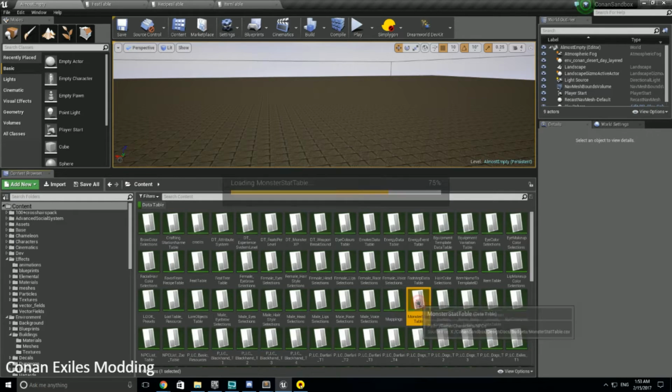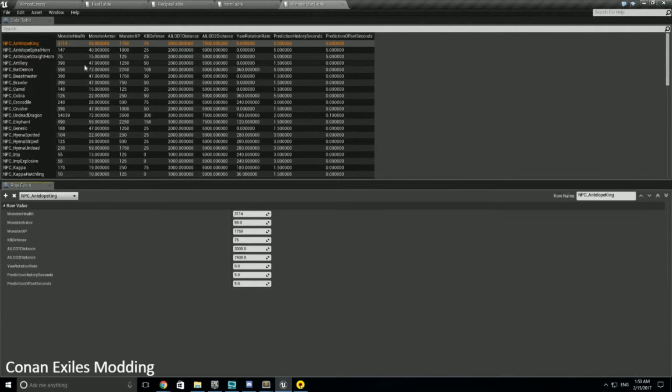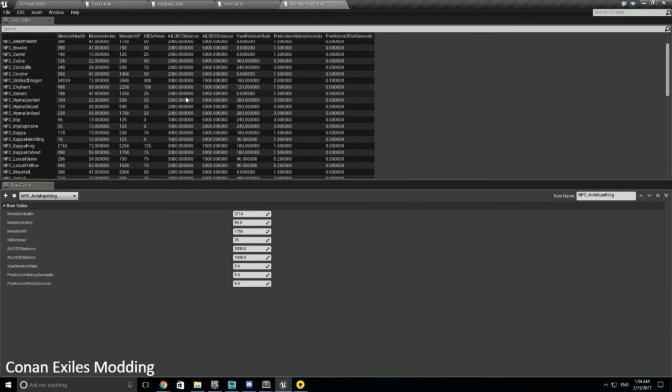So, monster stat table. This lists every single monster, their health, their armor, the experience points, and the knockback defense. It'll also do the LOD, which is very important. If you have some super detailed monster, you're definitely going to want to pop in the LODs at a reasonable rate, depending on the type of monster. And this is also really going to heavily influence the performance of the app. So something to be careful with if you're introducing new monsters that are high poly, that could be an issue.